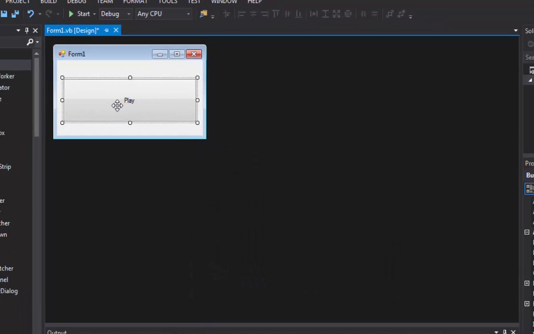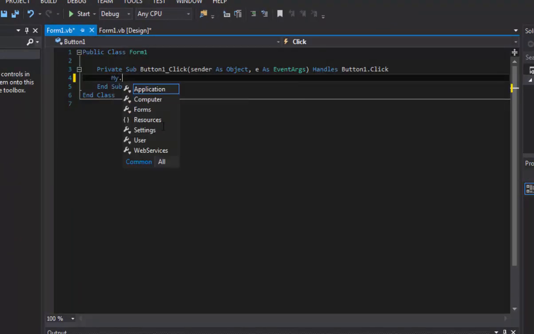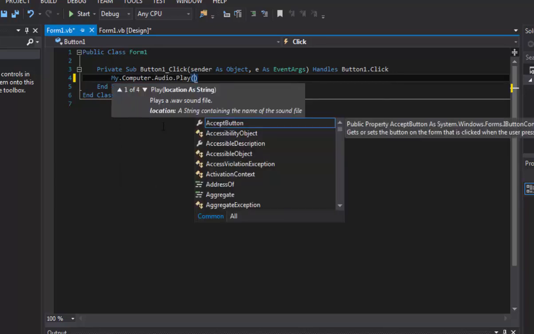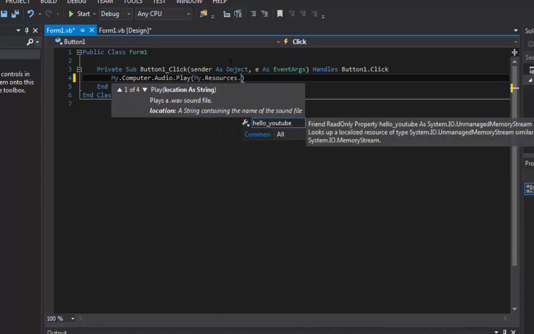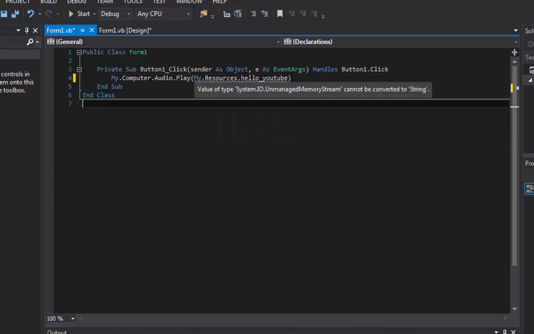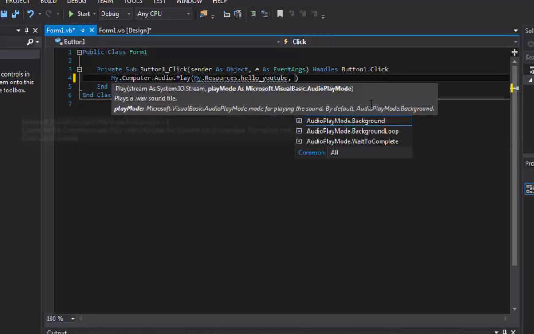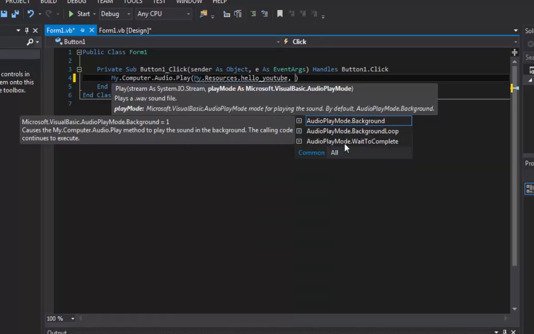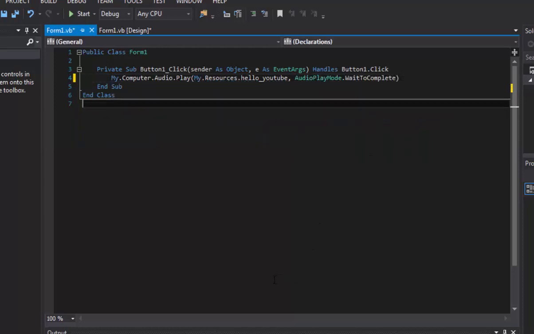And now what we're going to do is double click our button. We're going to do my.computer.audio.play. We're going to do brackets, and then my.resources.whatever the name of your file is. And that's not all. We need to actually do a comma, and then what type, how we want it to play. So if we want it to play in the background, or in the background but loop over and over again, or if we just want it to play but wait till it's complete before it plays again, so it won't cut it off, it has to complete the file, we could do that. So we're just gonna click wait till complete, and that's pretty much it.